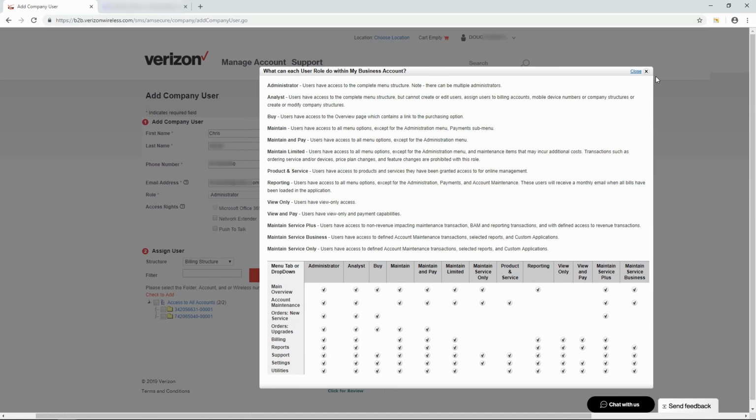To allow the user the ability to make changes to user names, you will need to move them up to the Maintain Limited role. This gives them access to billing, but limits their ability to upgrade, add service, or change administrative settings. Please review your choices shown here. After you complete the process, it's a good idea to log in with their credentials to make sure the role you selected matches your intentions.